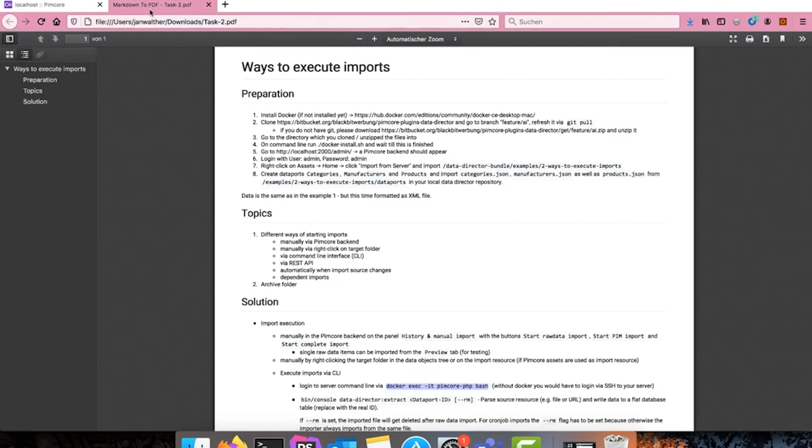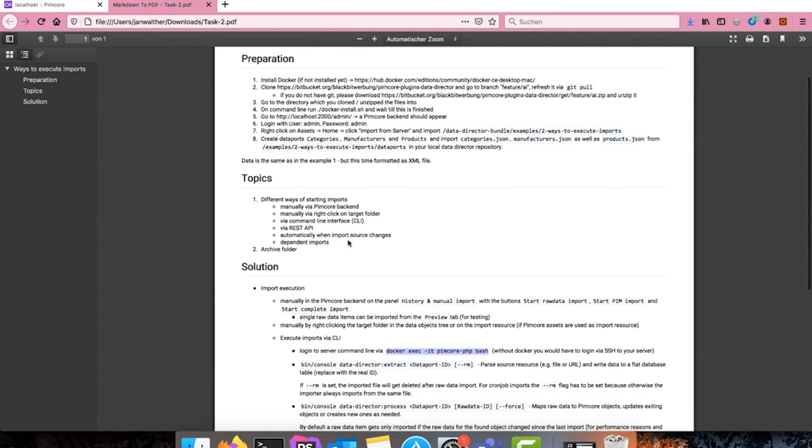That's about the command line interface. Then I'd like to continue with the REST API.